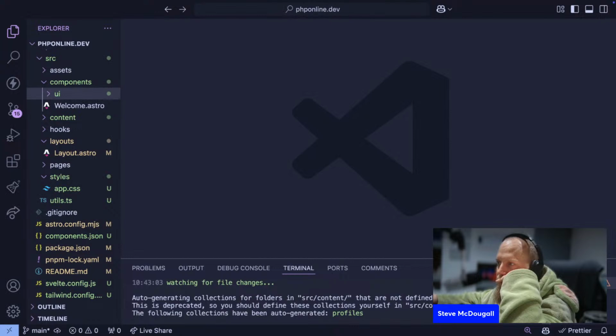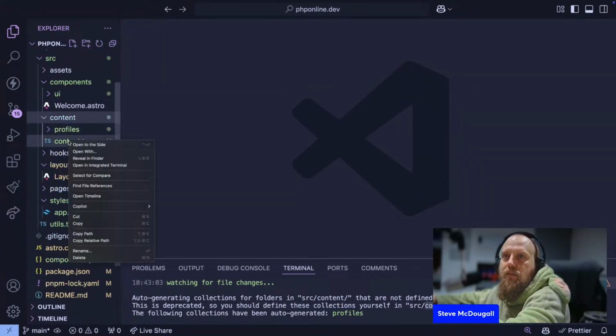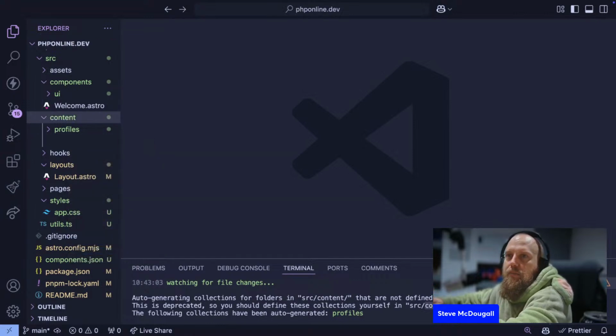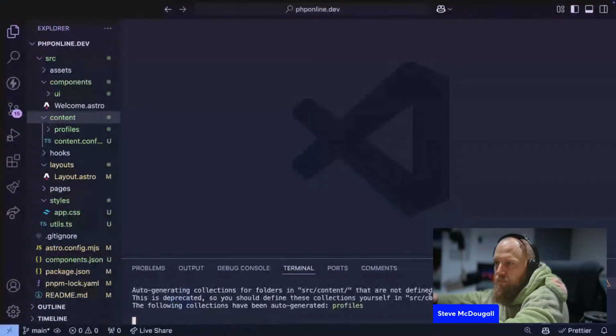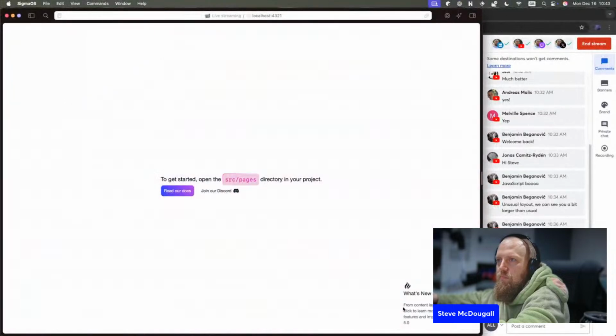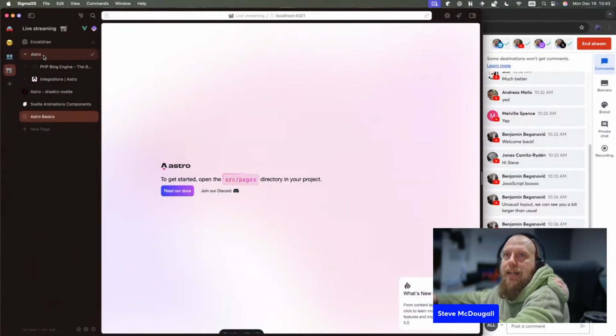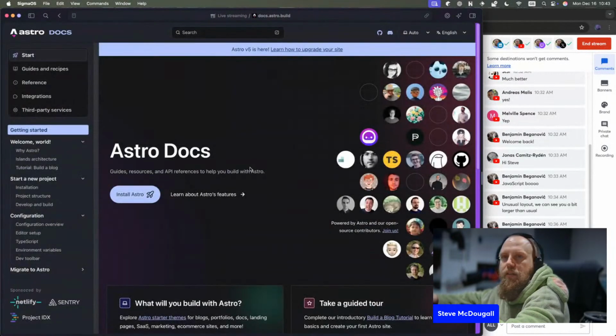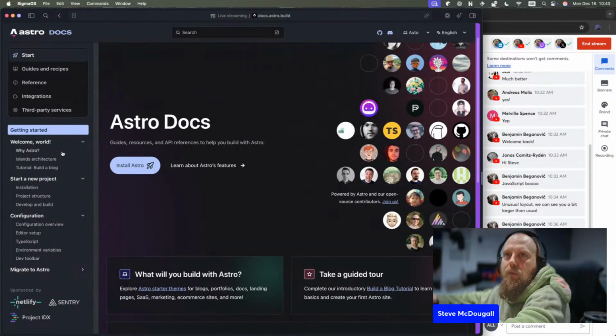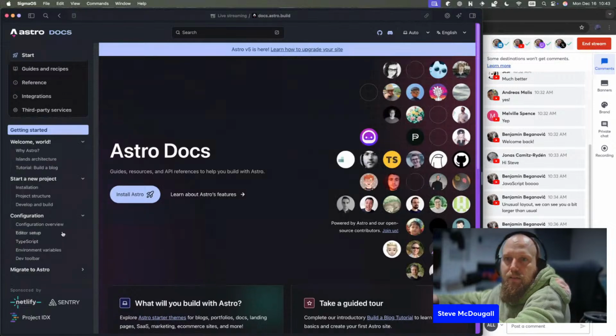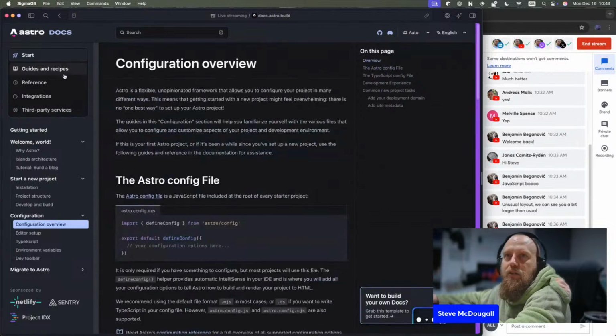Ooh, okay, so it's content.config.ts now, is it? Okay, content, rename. Okay, so let's come back to Astro. Get started, go to the docs. Hey yo, Laravel Jutsu. Okay, so what we want is, they've changed their docs.